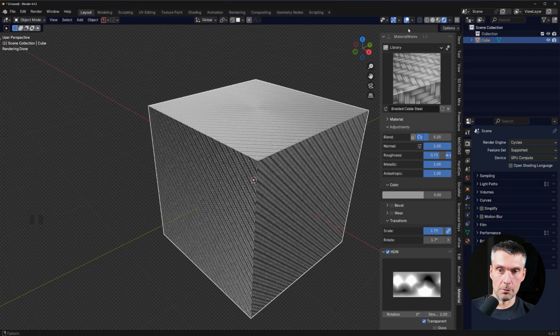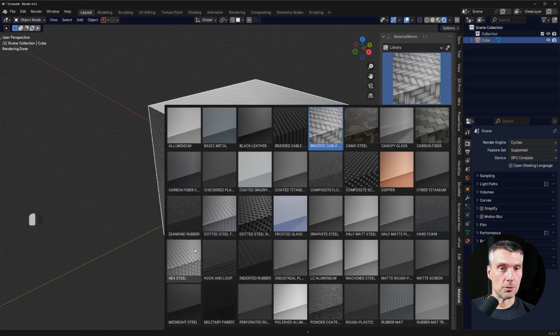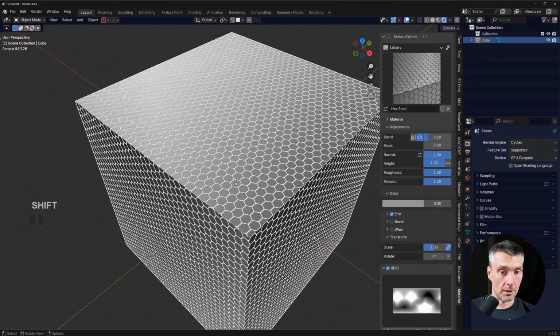Specific mats. So, for example, what you can do is you can add emission to some mats. Like this one, if you click here, you got an emissive mat.